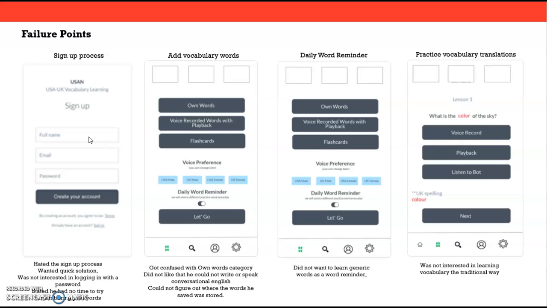On completion of usability testing, there were some failure points. One of the major failure points was the sign-up process. The user hated the sign-up process. He wanted a quick solution and was not interested in logging in with a password. He stated he had no time to try remembering passwords.